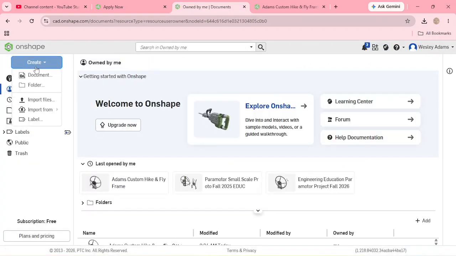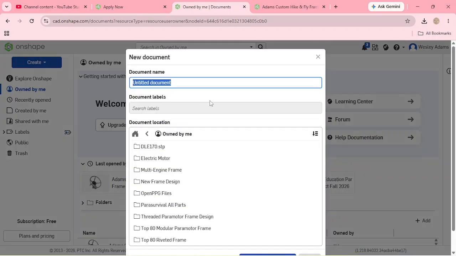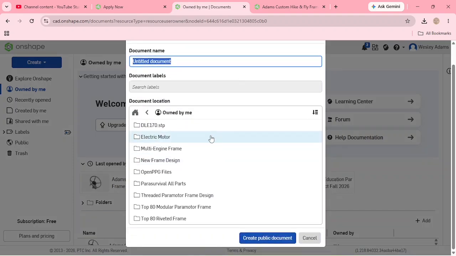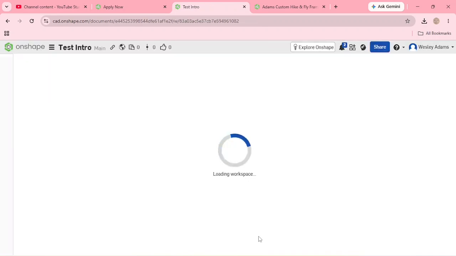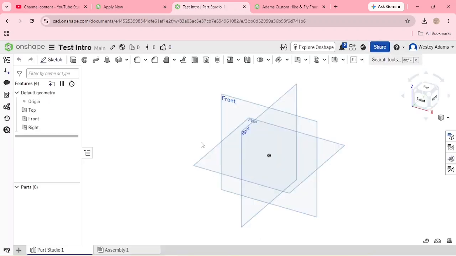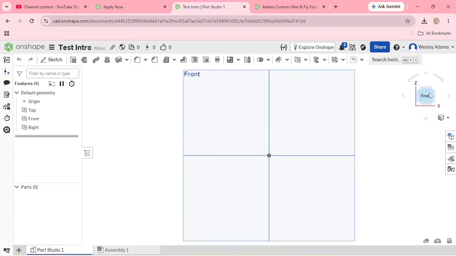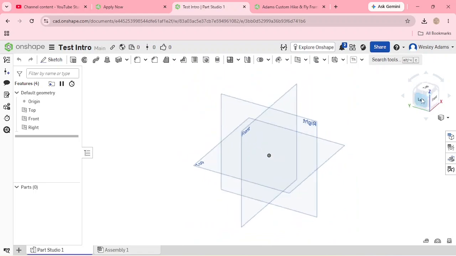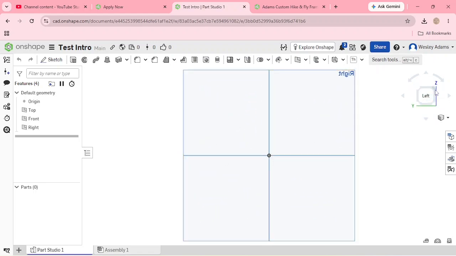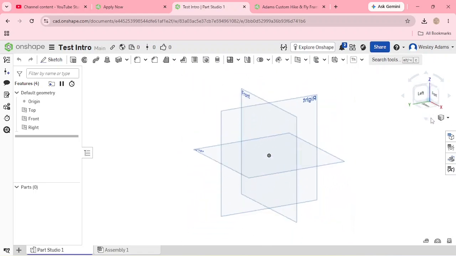You'll create a new document, and you can title it whatever you want. I'll go back and delete that, and it creates a public document if you're using the free service. Your screen is going to look something like this. So you'll have front view, which I was just on, top view, right view, and left view. And you also have bottom view.